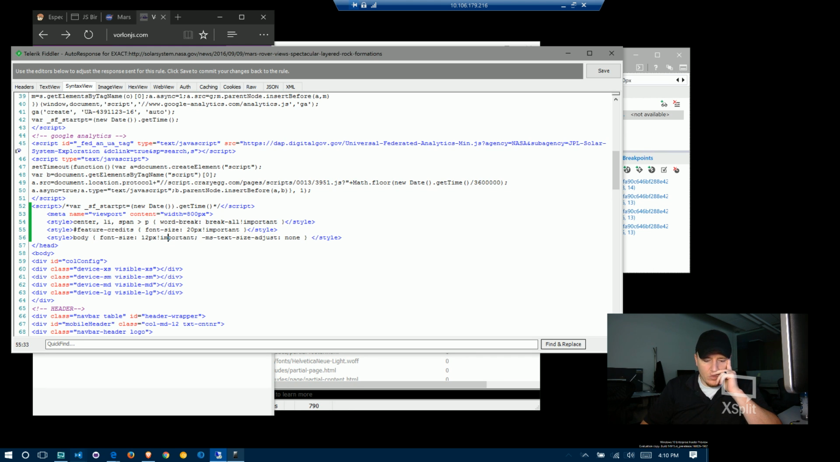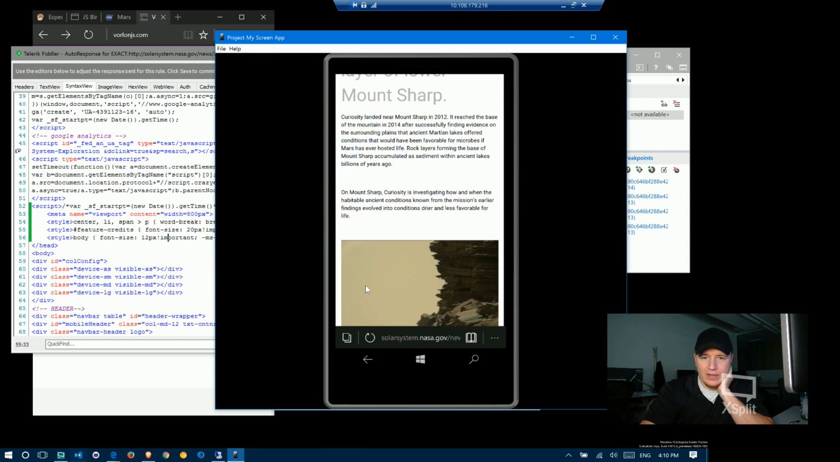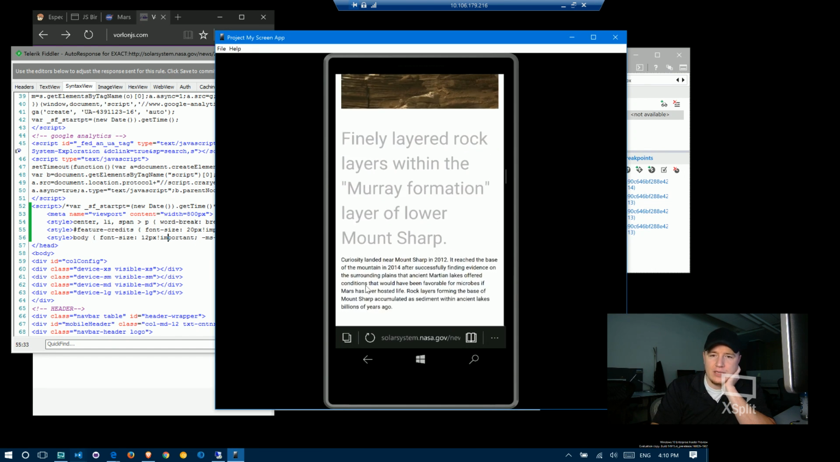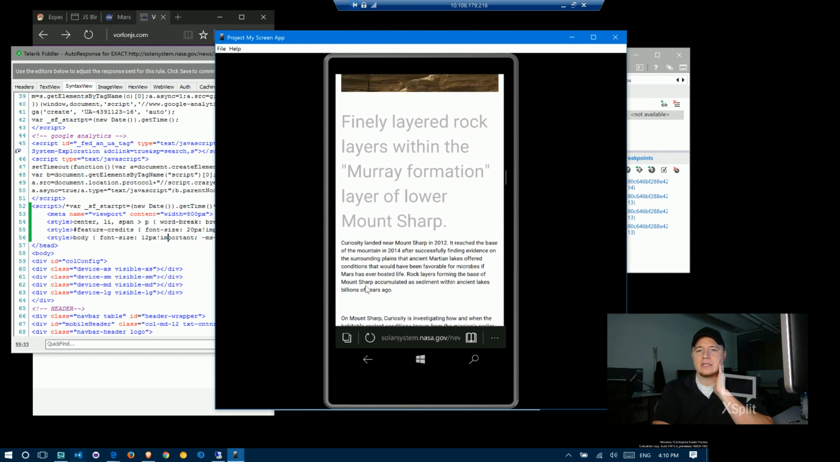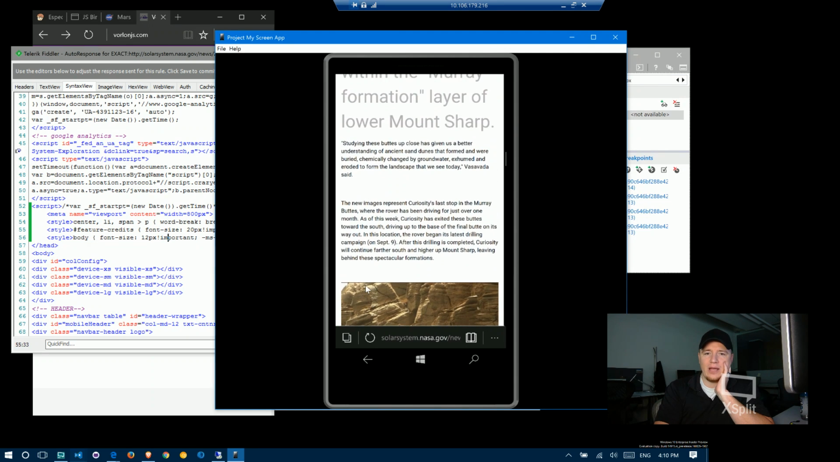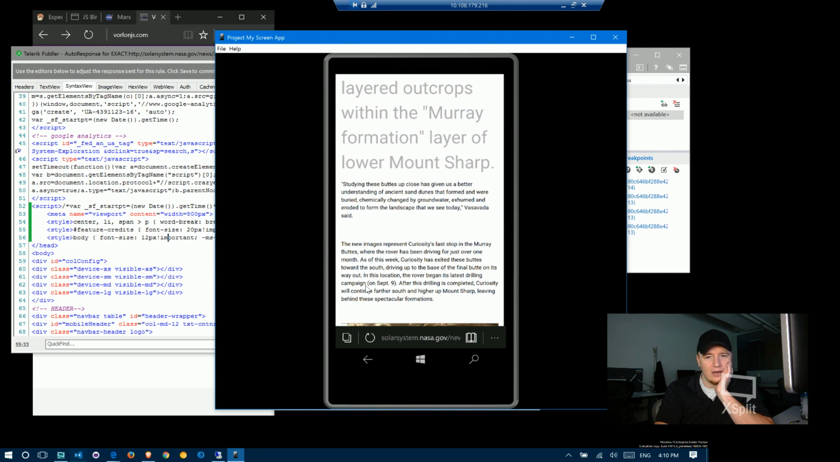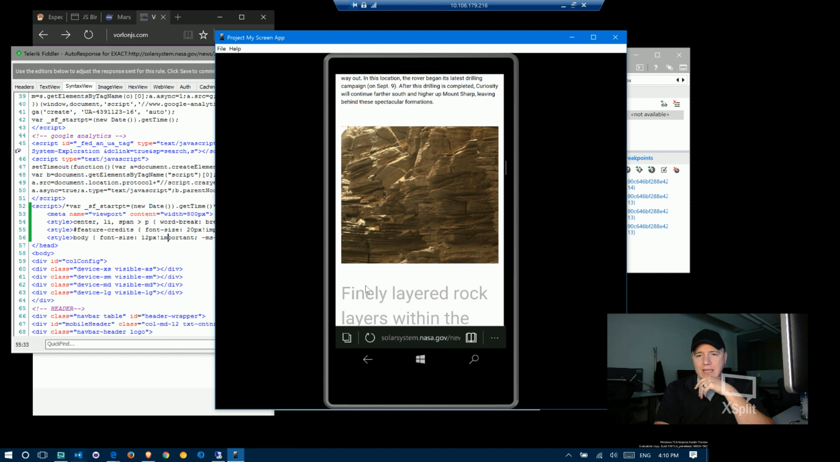So what this does is whenever you load up the mobile site, you can see I'm starting to get a little frazzled here. Whenever you load up the mobile site, we make some modifications to different types of elements on here. So these, the large text here, finely layered rock layers within Murray information, blah, blah, blah. This is H1s, these are titles, and then we have paragraphs below those. And we size them differently. We size lists differently. We do a bunch of things to try and make the mobile experience better. Unfortunately, that doesn't always work.